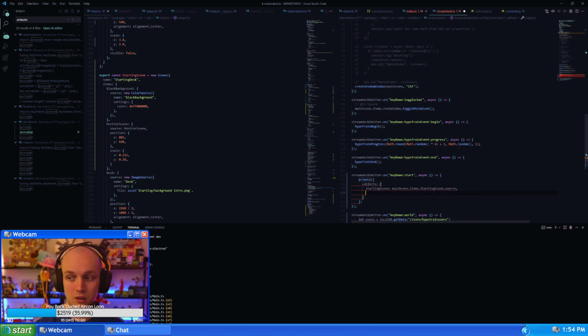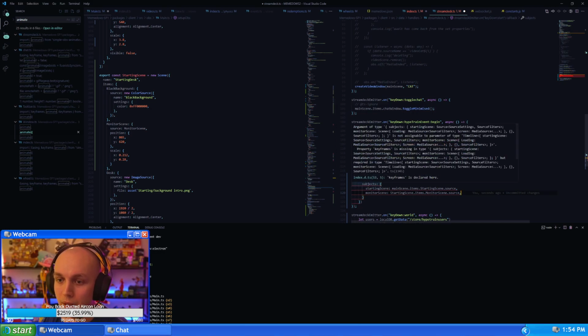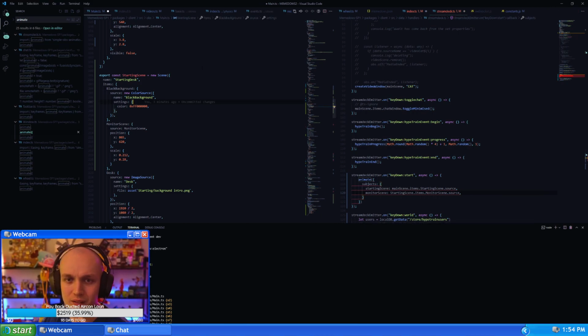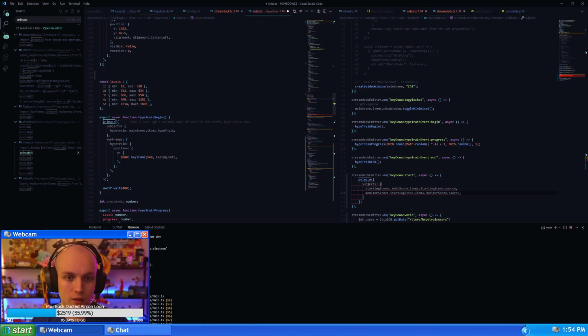We also want to animate monitor scene, which is starting scene dot items dot monitor scene dot source. Keyframes is declared here. What? No, it's not. Animate, open subjects, then keyframes. There we go. Alright, so then starting scene.